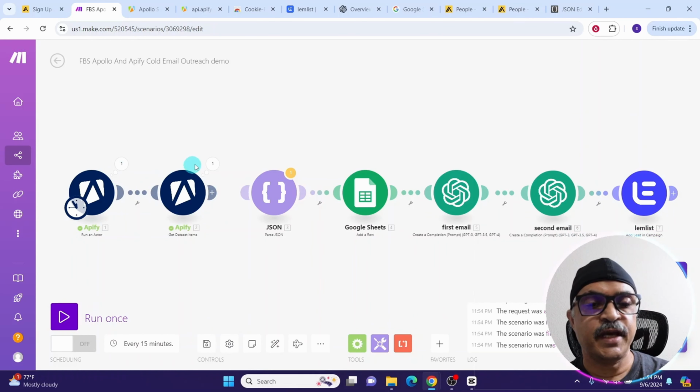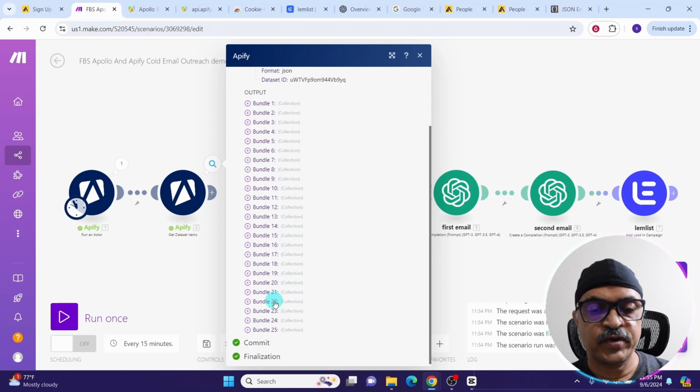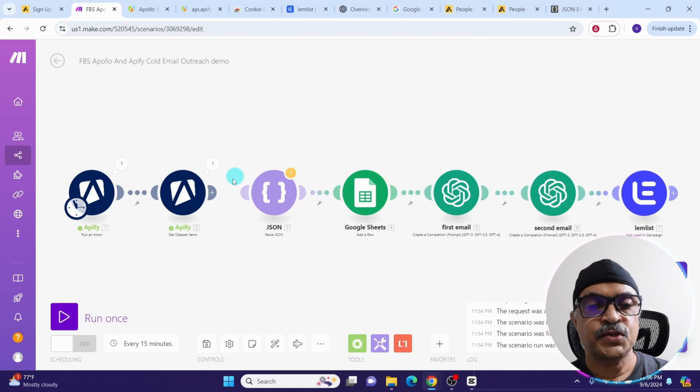If you see any errors here, make sure the input JSON field contains the JSON without any syntax errors. You can click on this magnifying glass to check the output from this module. We can see the lead information is getting extracted here. Here you can see 25 bundles have been extracted. So it is working as expected, and now we can continue with the rest of the automation.